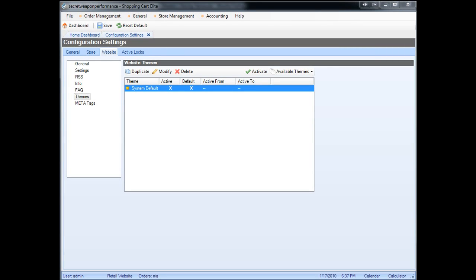In order to create a new theme, simply go to Store Management, Settings, then you click on Website, Themes, and you'll be at the Themes screen. You cannot change the system default.